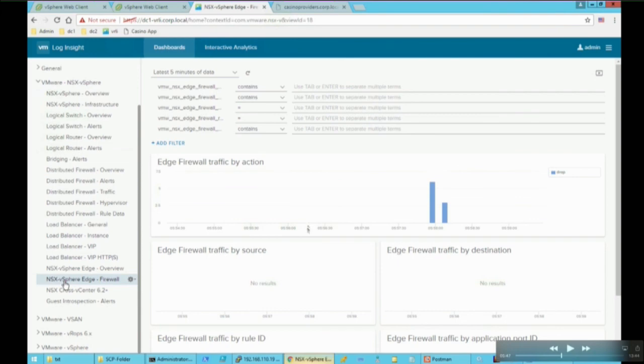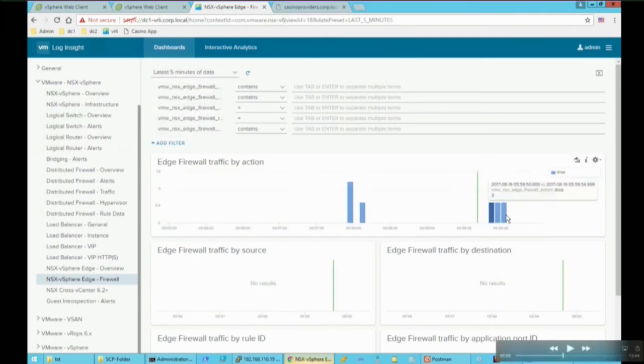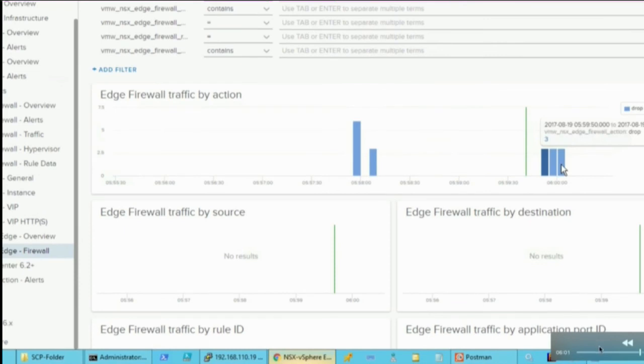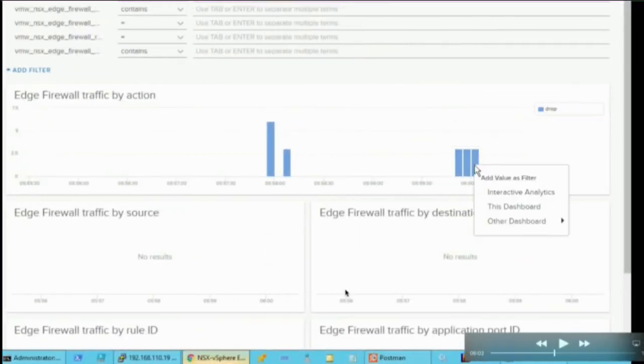We are focusing on the one for the NSX edge firewall, which is what we are troubleshooting, which is actually the one we have open here on the screen, right? So we can select the time range we are interested in troubleshooting, and after that, it's updated. And here, let me zoom. So we can see on the first widget that we have drop events. So let's dig deeper until we find what's going on here.